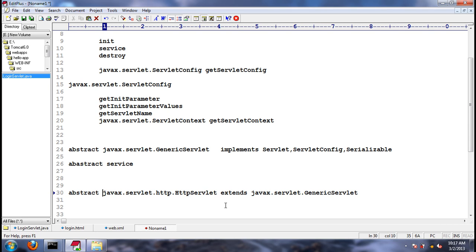In which scenario do we make a class abstract even though it doesn't contain any abstract method? If you want to restrict the instance creation, or restrict the object creation for that class for any reason, even though it doesn't have any abstract methods, we make the class abstract.